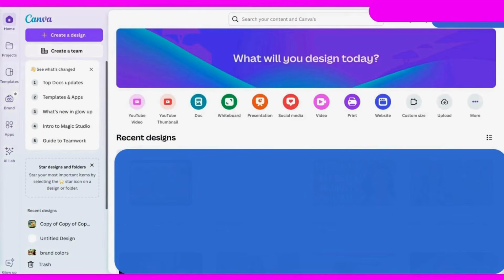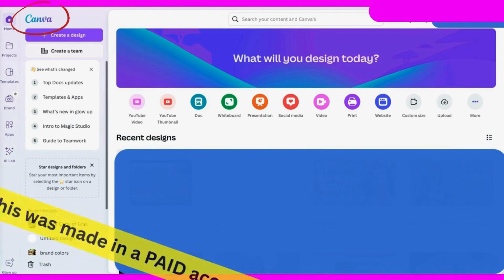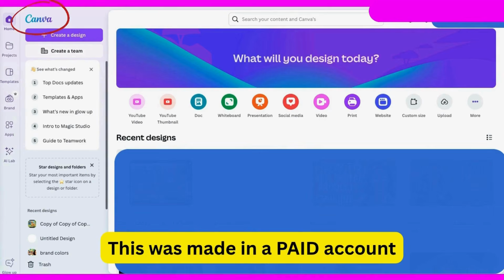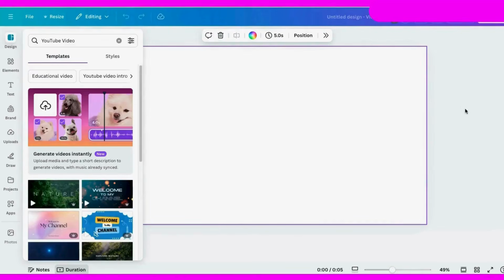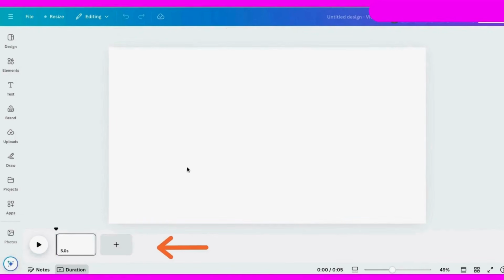Today, we're going step by step through the process of making your very own animated video in Canva. We're going to make a fun animated short sports themed video for kids. Once we're inside, choose the YouTube video option up here. Click on it. You've got your blank canvas to start with. At the bottom, you'll see the pages, and you can add more by clicking this plus button right here.